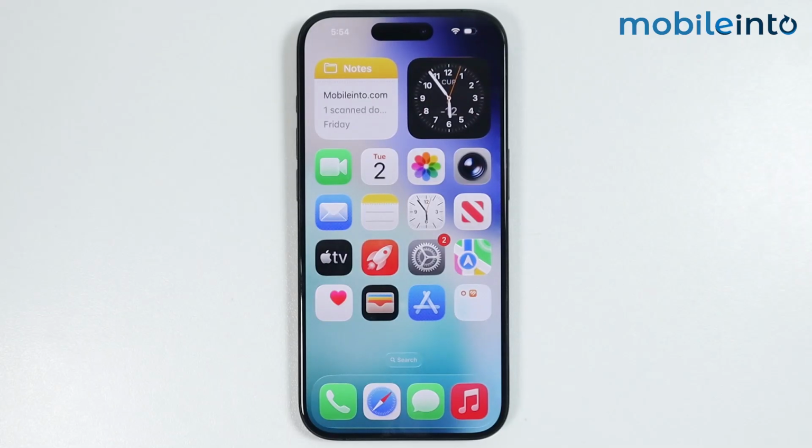Hey, what's up guys? So in this video, we will see how to fix camera not working on any iPhone. Now for the first step, you will need the password of the parental controls on your iPhone.